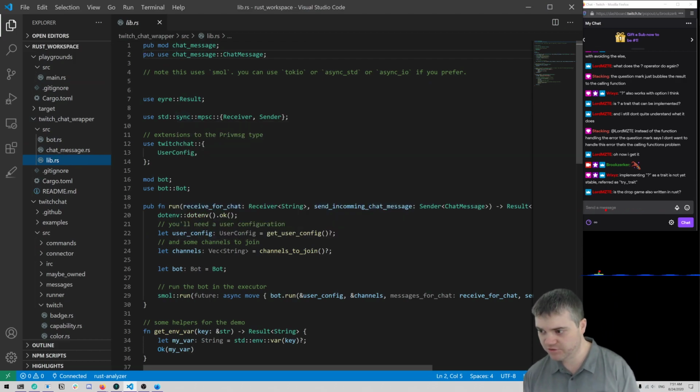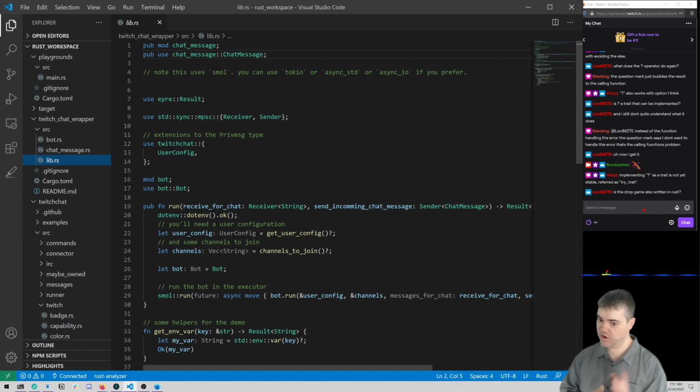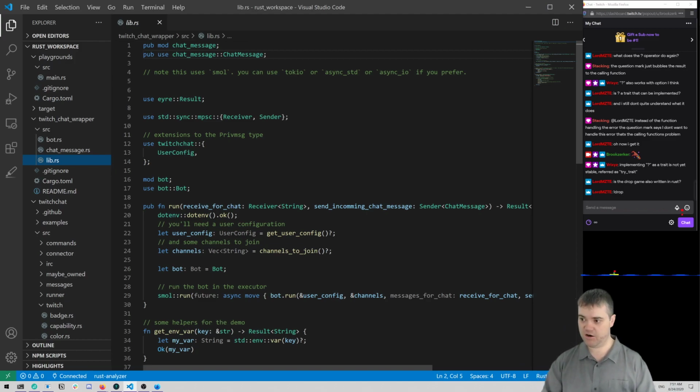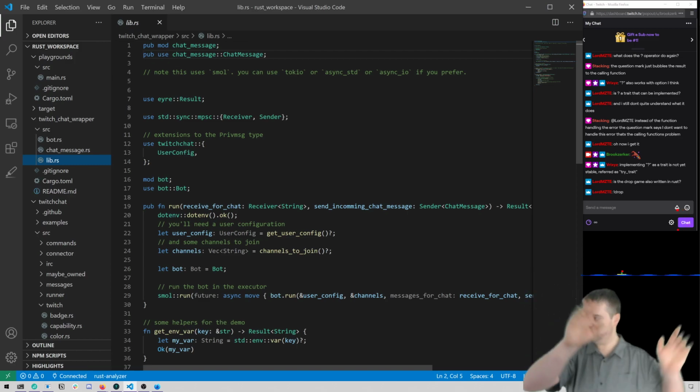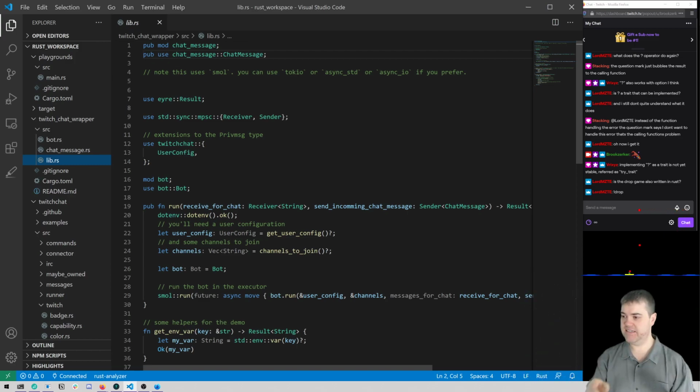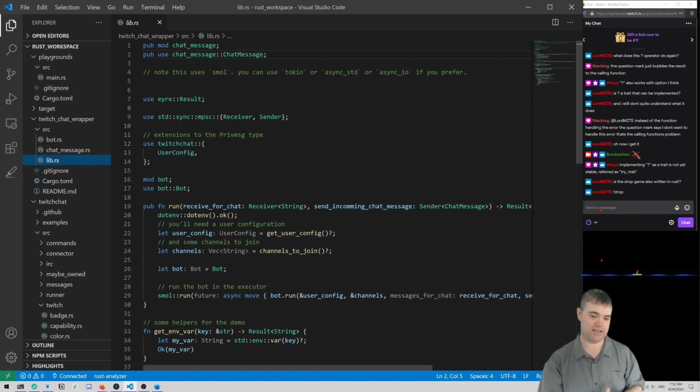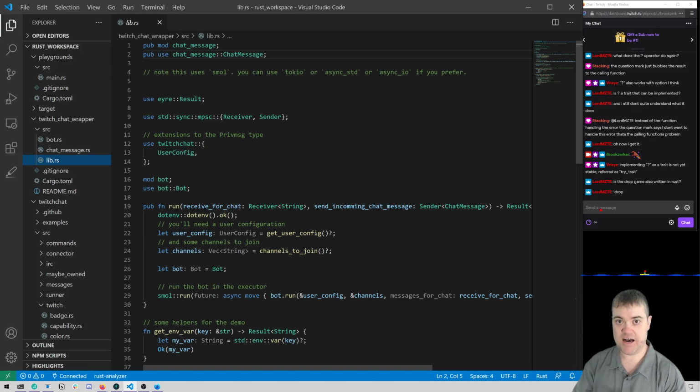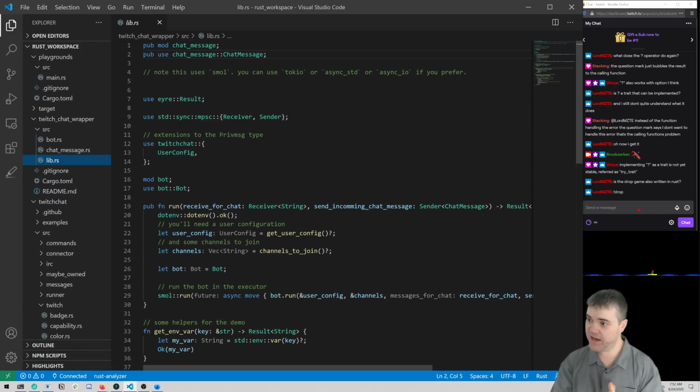Is the drop game also written in Rust? So no, the drop game you see right now on the screen, right here, that is not written in Rust. It's written in P5.js as an overlay, as a web overlay.